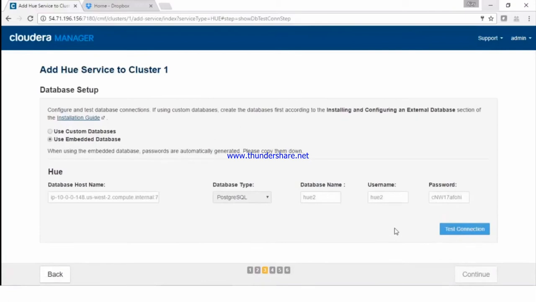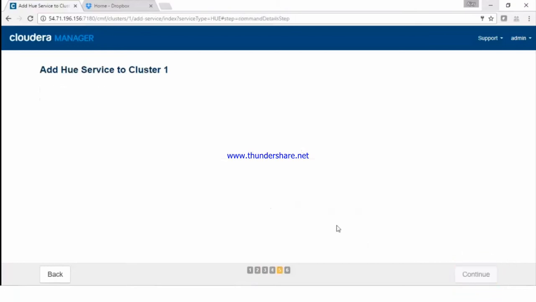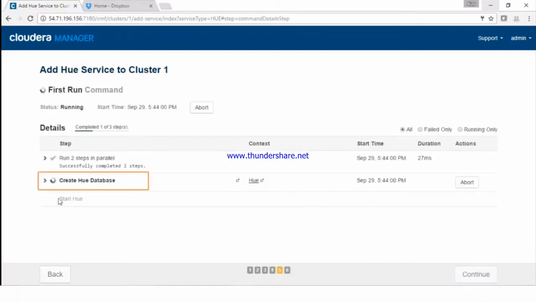In the database setup, by default, Use Embedded Database will be shown. Click Test Connection. This will either test the connection or skip it. Click Continue. After this, we will set up Hue-related database for the Hue service.